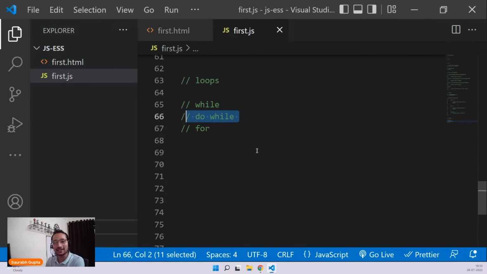I'll show you what hoisting is. Don't worry. I just gave you an example so that you don't confuse it with anything else. Okay, cool. Fine then. Let's move ahead.